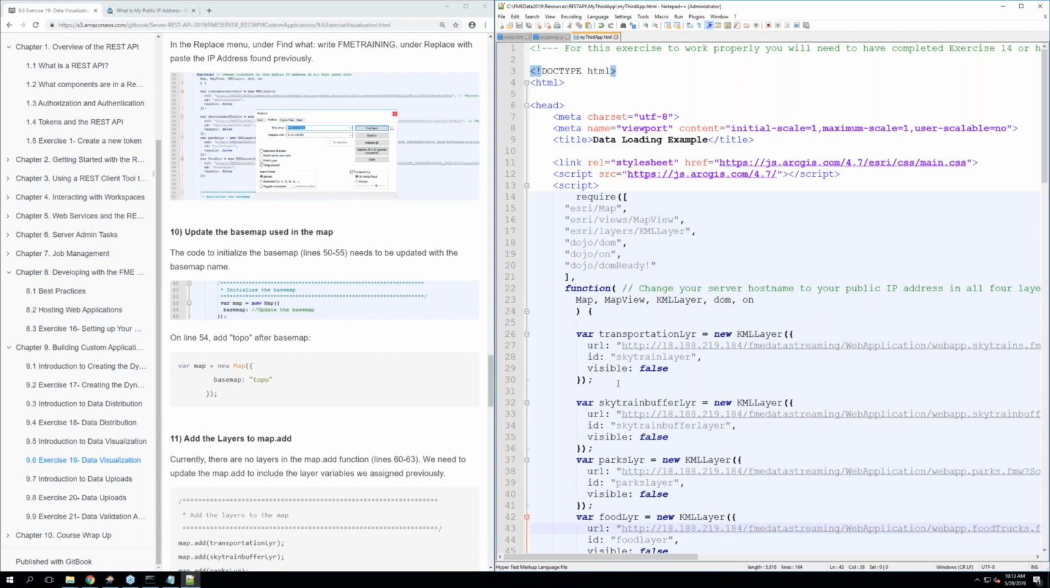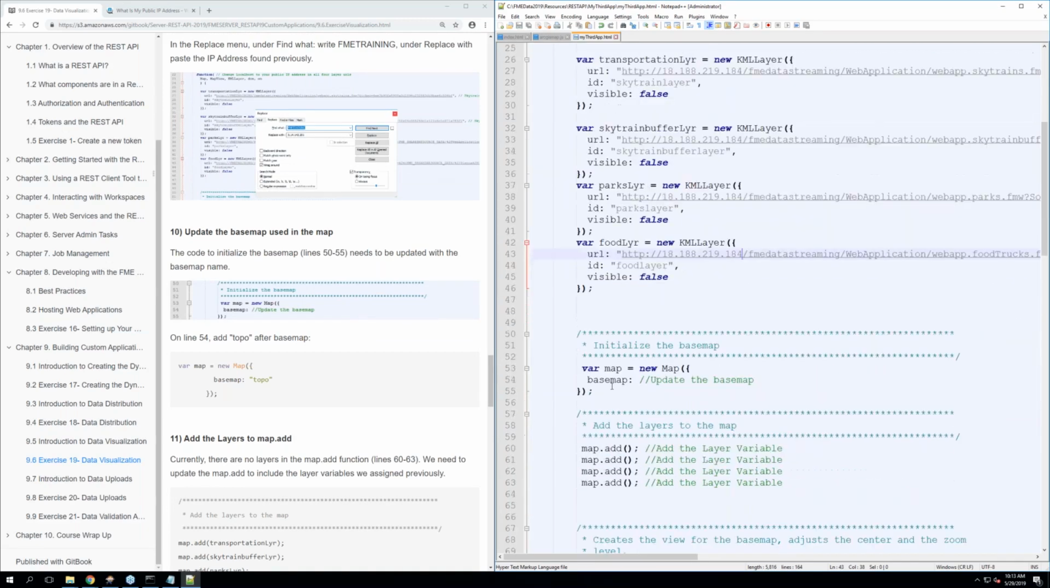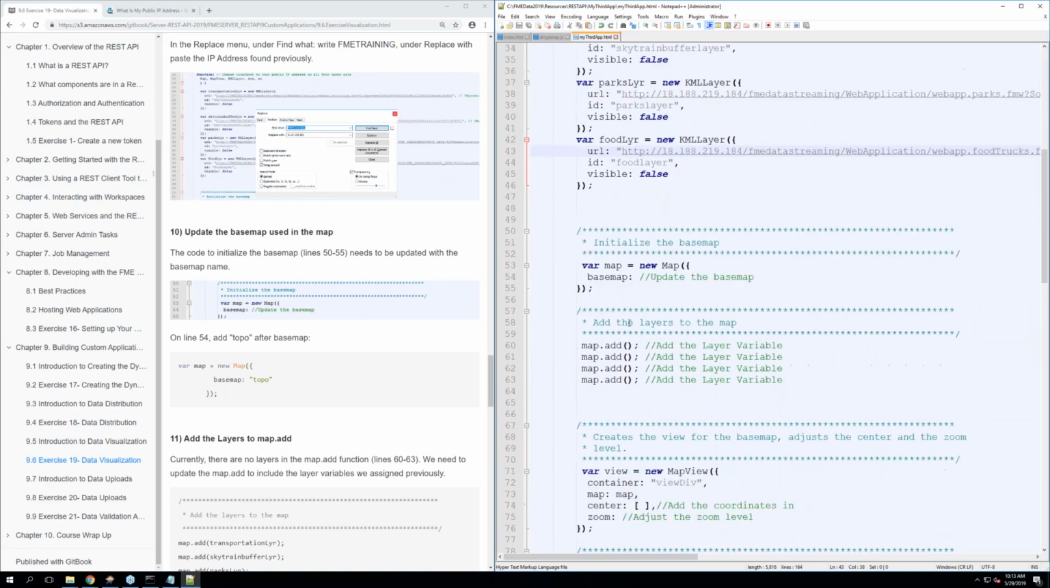Next, we can go to step 10. These are lines 50 to 55. Under base map, write in topo.